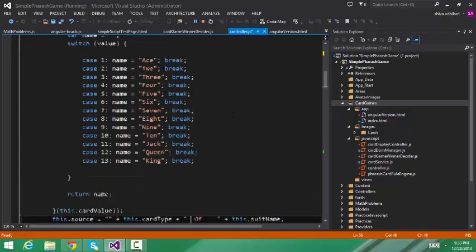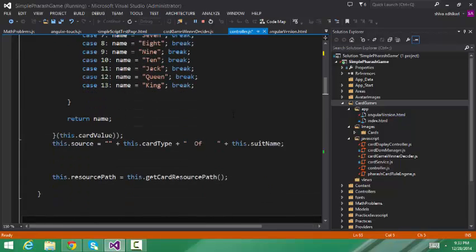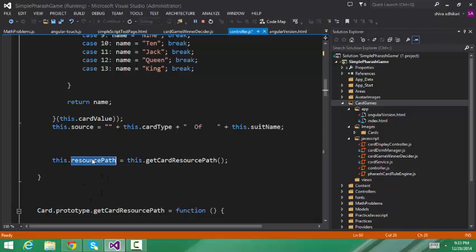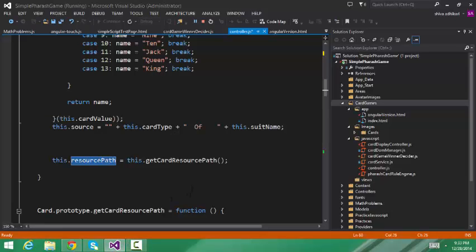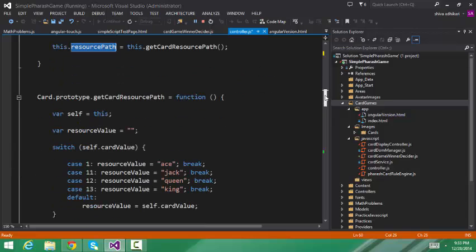Okay. Now, once those 2 things are defined, I have this property called resource path. I need to display these images on the screen, so I need to identify the location of the images where they are located. They are located, as you can see, right here. And after that, using the prototype, I define a method in my card called getCardResourcePath.